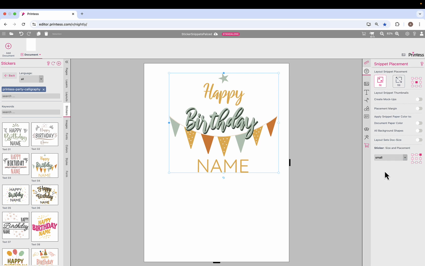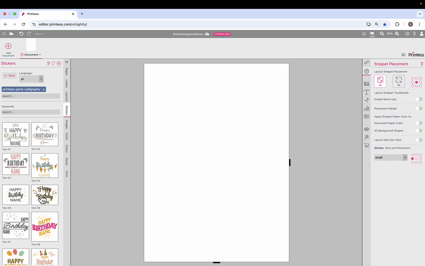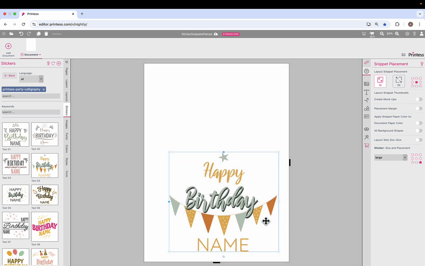If I set it to small, to also change the positioning to center left, I will remove that one. And if I place it again, it is placed small with the positioning center left. And let's switch back again, make it large to bottom right. And if I place it again, it will be placed this way. So this is all about assigning and placing a sticker snippet, but how to create your own ones.